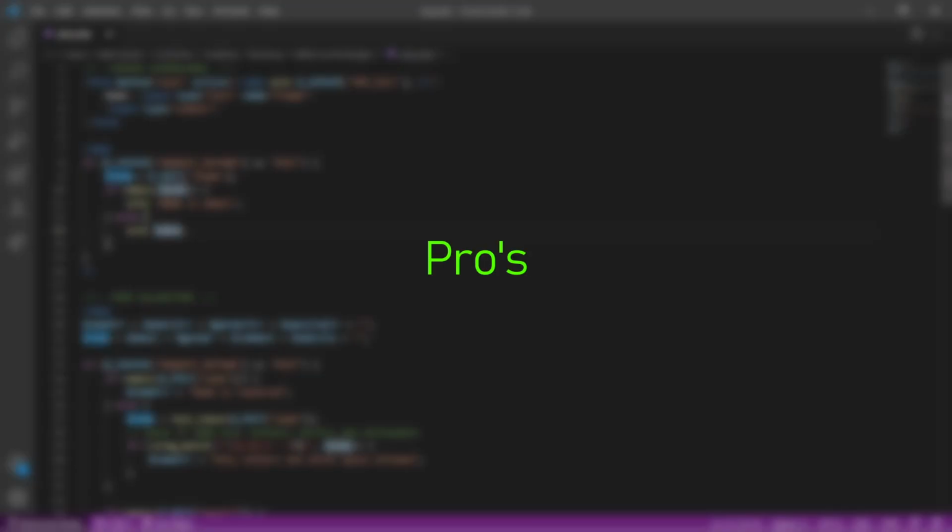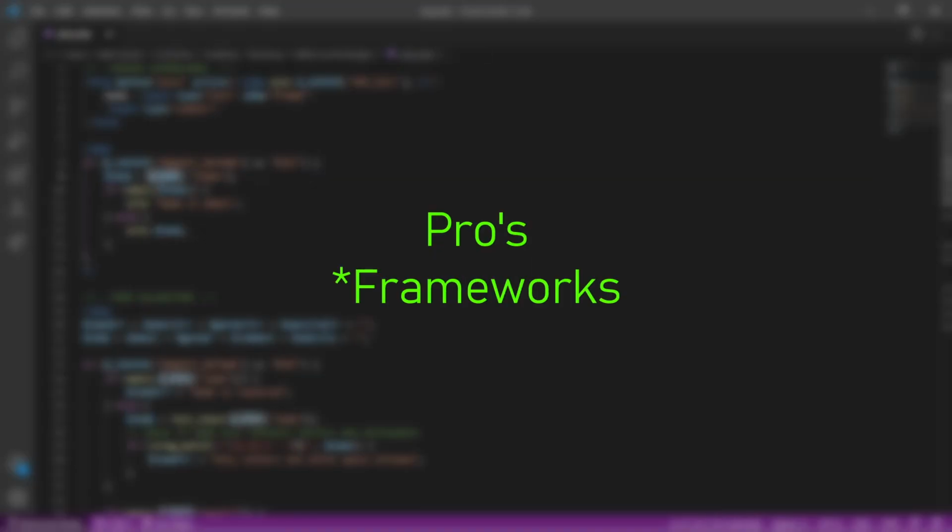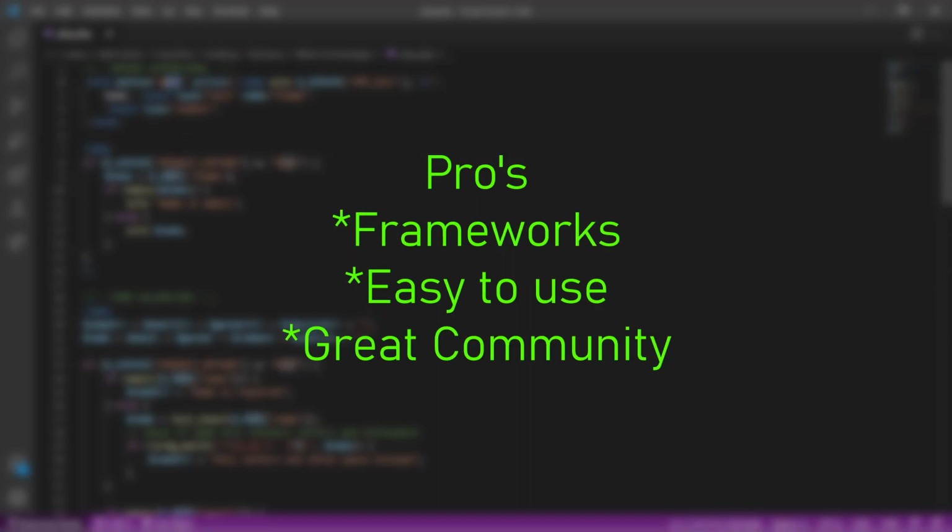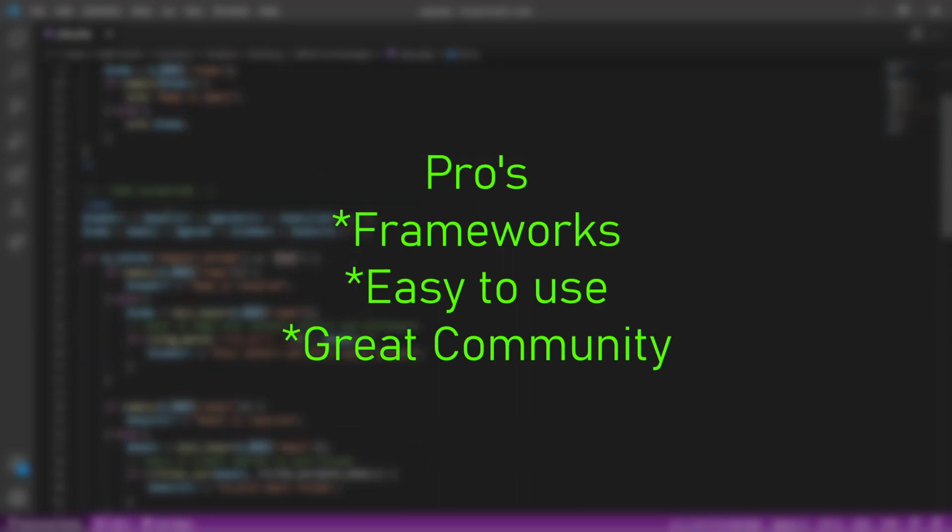Some pros of PHP: there are plenty of frameworks, it's really easy to use, and there is a great community of developers behind it. Great community.